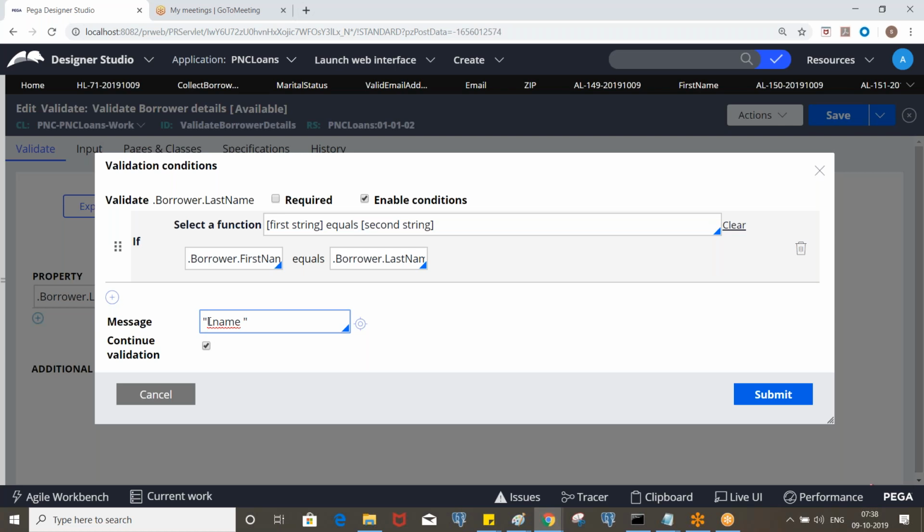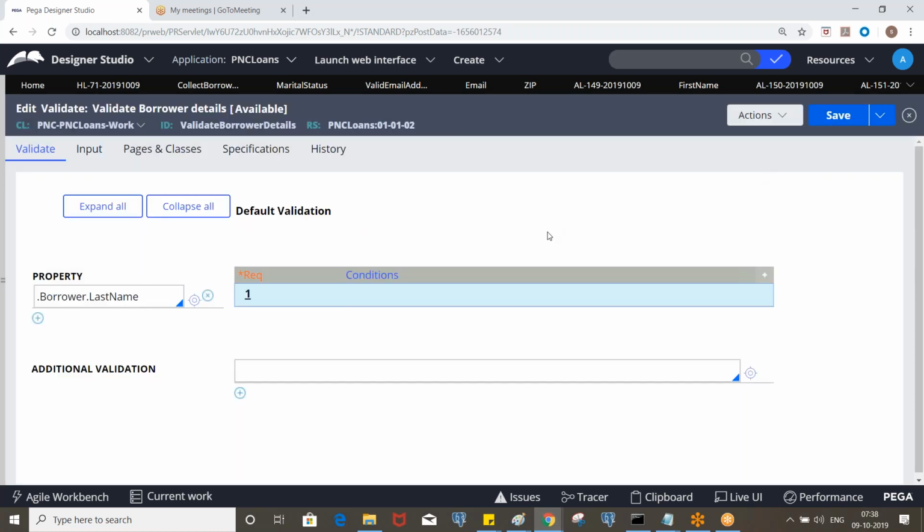Last name should be different from first name, or you can put it that way also. Both cannot be the same, right? Generally, the exact message we need to display, the business people will provide in the documents, what kind of validation they want, and based on that you'll be configuring. Additional validation also you can put.